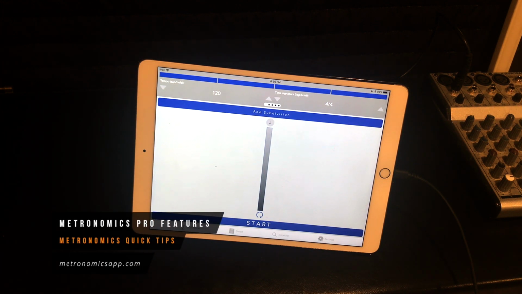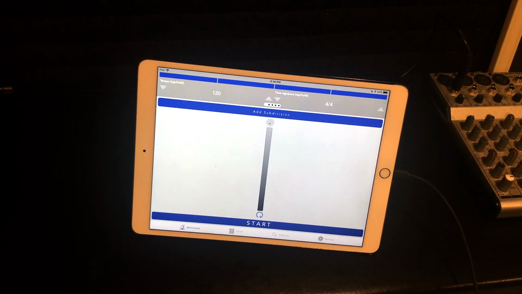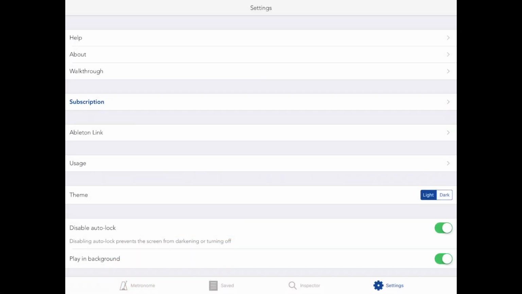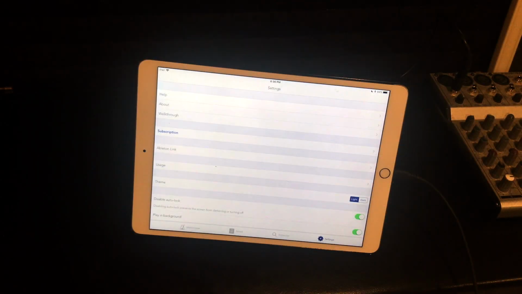Hi, I'd like to show you some of the features available in Metronomics Pro. Metronomics Pro is an upgrade that's available as an in-app purchase within Metronomics from the settings page. I've already done the upgrade, so mine says subscription, but yours may say upgrade if you haven't done that yet.